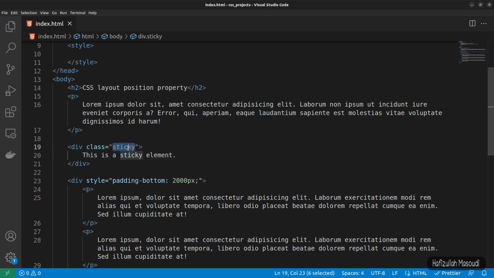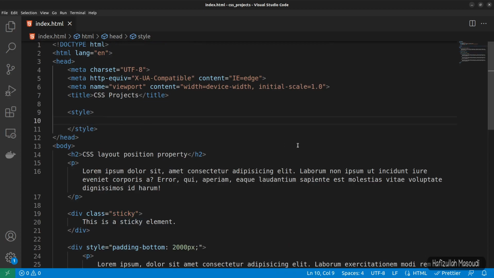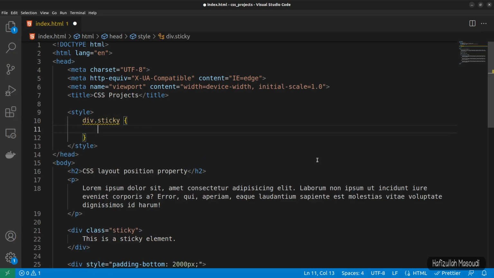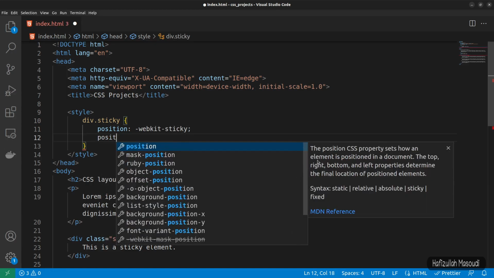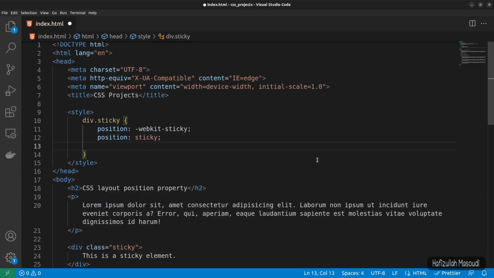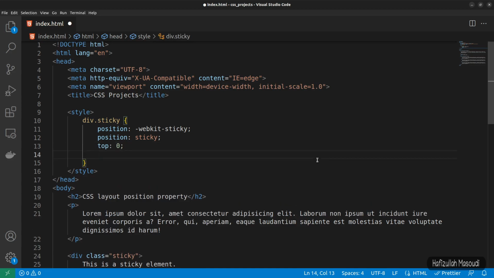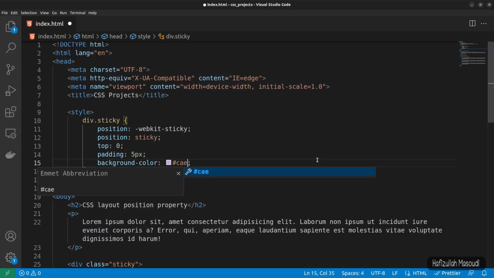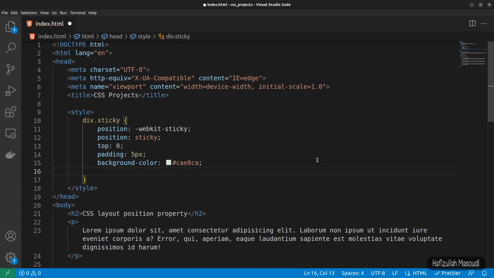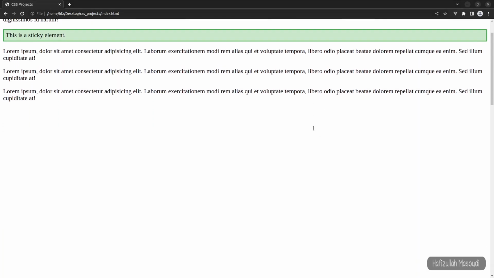Now let's style this. So we will now target this div with the class of sticky. So in here let's say div.sticky curly braces, and in here let's say position, and we want -webkit-sticky, and next up we want position sticky, and next up let's declare the top, so it should be 0, and we also want to give it some padding, so 5px, and let's also declare a background color, so let's say #CAE8CA, and next up let's also give it some border, and let's say 2px solid #4CAF50.